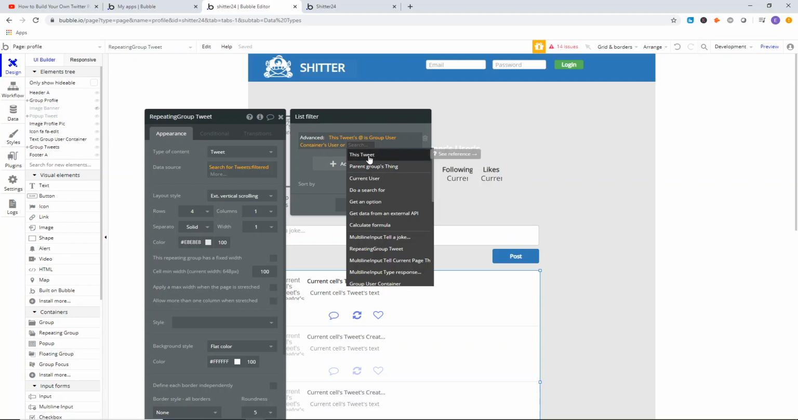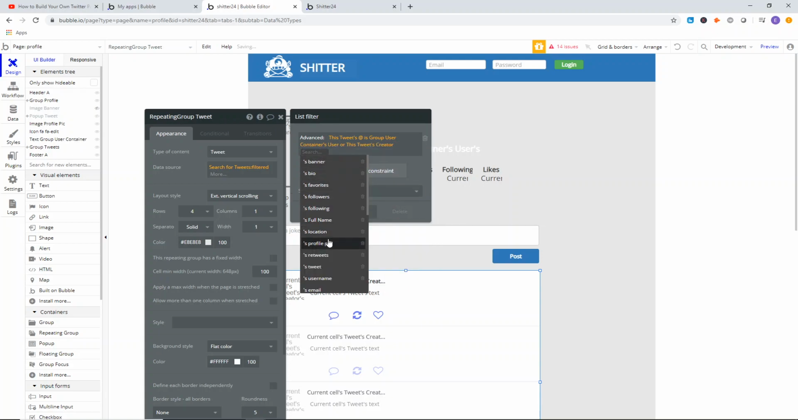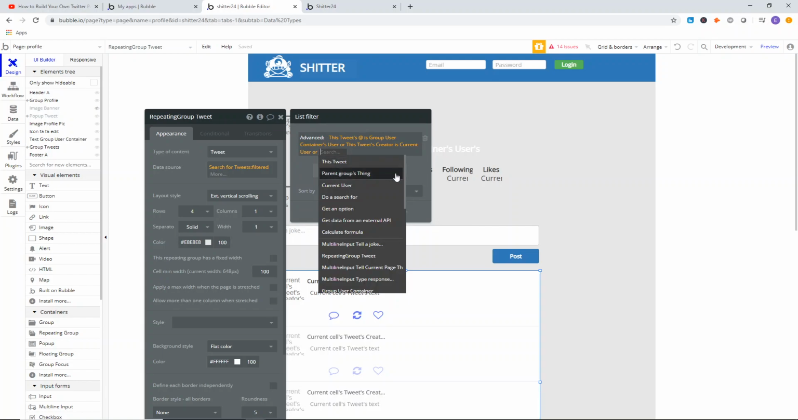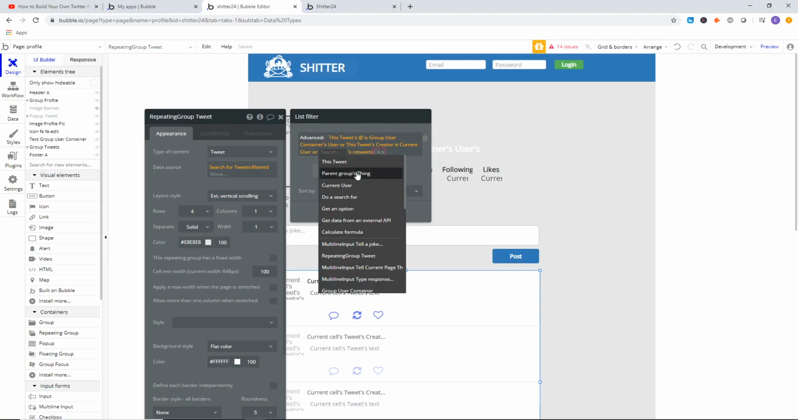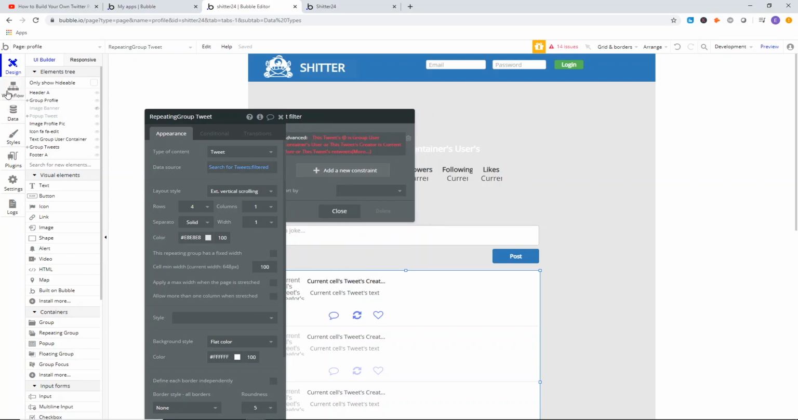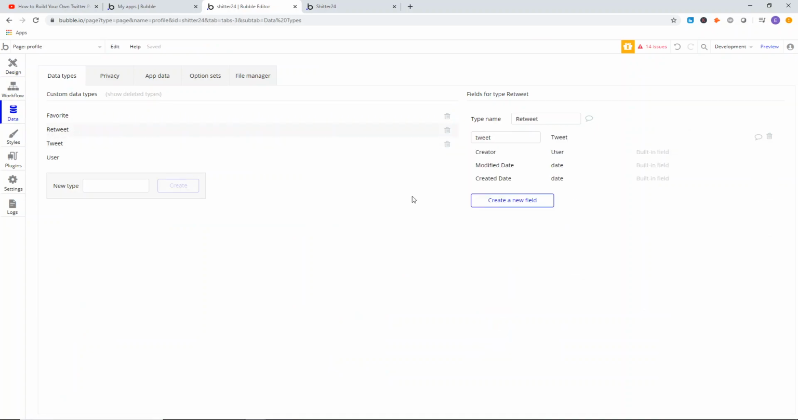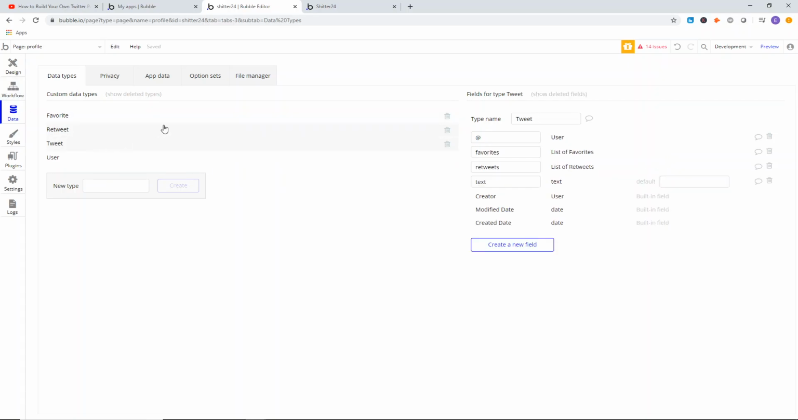Next, when this tweet's creator is current user, we also want to show that. So we want to show who tweeted at them, and whose tweets are there. And then retweets. Here's what we need: I need to look at how we structured our retweet really quick here. Retweet, which contains the tweets. So we set things up like that.